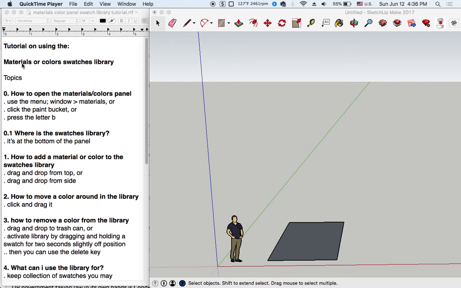This will be a tutorial on using the Materials or Color Swatches library. Here are the topics. How to open the Materials Colors panel. When you use the menu, go to Window, Materials, or you can click the paint bucket or press letter B.